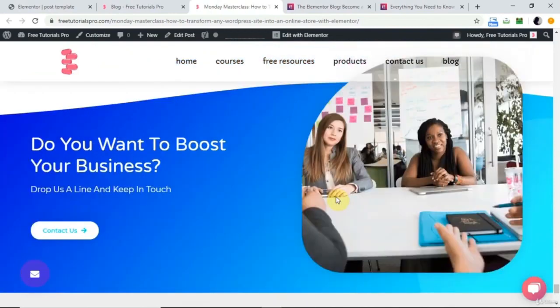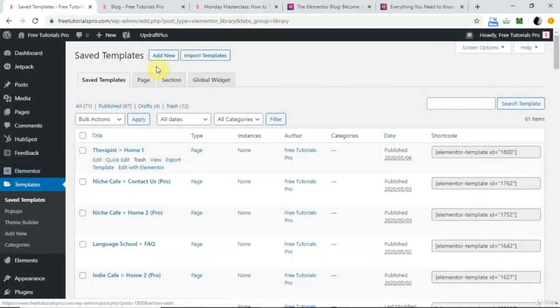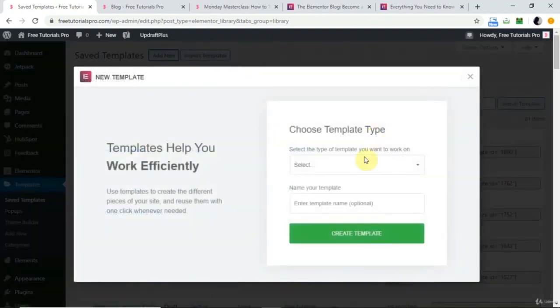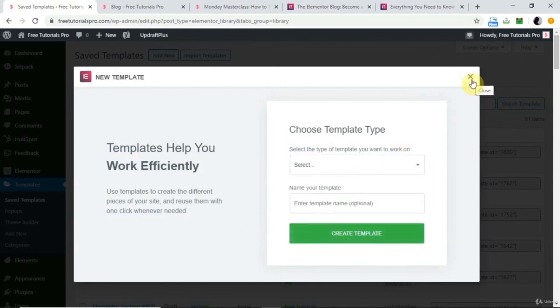Great. That's all about it, guys. Let's just do a quick recap. When you want to create a new archive template, all you have to do is click on archive and create it. If you want to create a single page or post template, you can just go to single page post template and create the template. It's that simple. I hope you learned these two advanced features. These are very easy, guys, to implement.